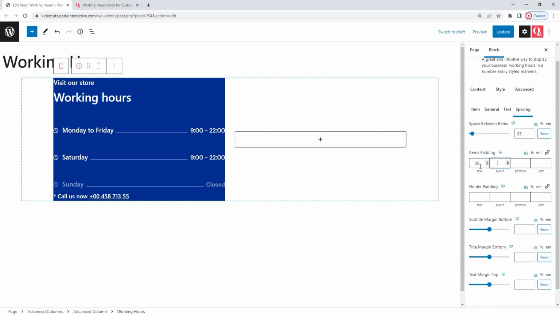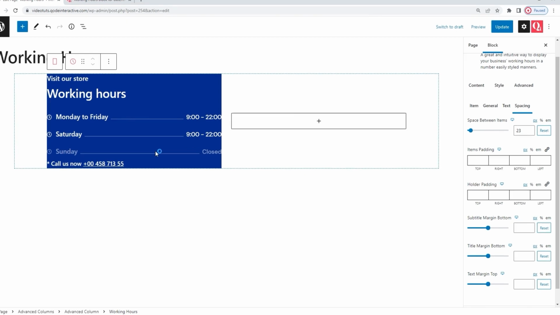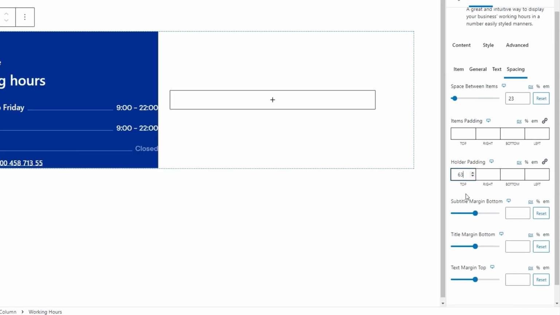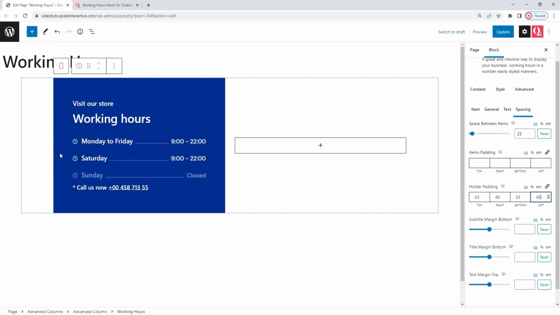Okay, after this we have the holder padding option. It treats the entire block content as one unit, so the space gets added around that. I'm going to use this option to separate the content from the edges of the block. Give me a moment while I add the values I need for that. And there. Now my working hours are more compact while still looking neat within their space.